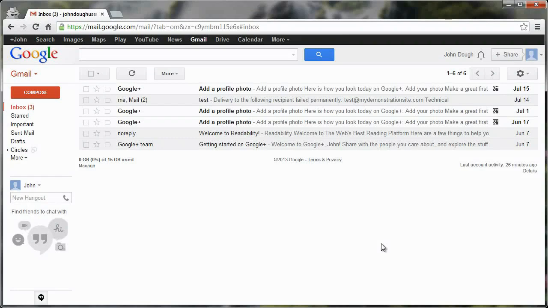Gmail has loads of features on its own, but there is a place you can go to add even more functionality to your already awesome Gmail account and make it even awesomer. That place is Gmail Labs.